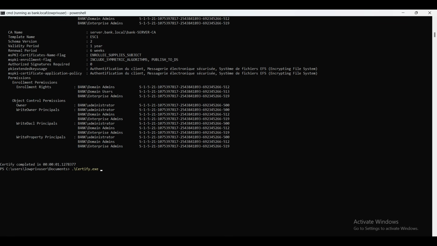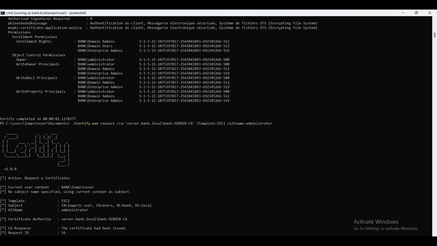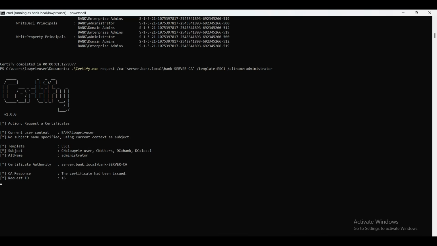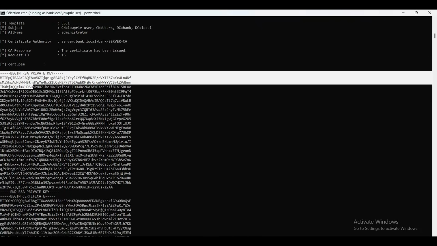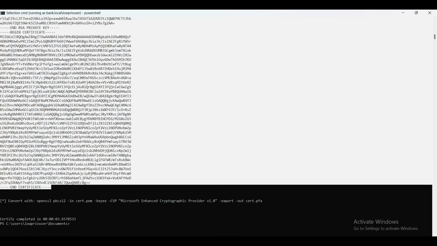We're going to use this command, certify request, because we are requesting a certificate. Then we specify the certificate authority, just copy the name from here. Then we specify the template we want to abuse, which is ESC1, and then the alt name, which is the alternative name that we want to impersonate and get its certificate. In this case, it's the administrator. That's it. We hit enter, and in a couple of seconds, we've got a private key and the public key, the same way we used to do with OpenSSL. Now, this certificate is issued by the CA, and we can use it for authentication. Why?